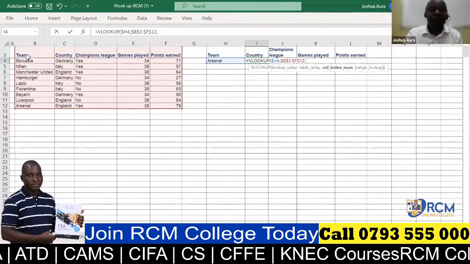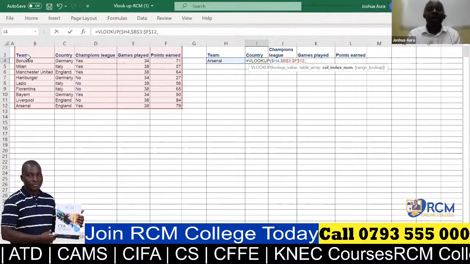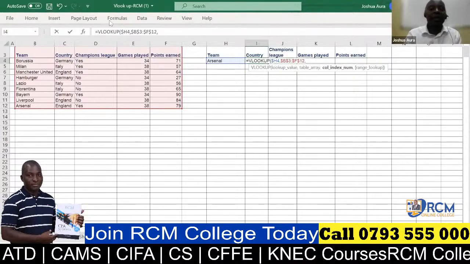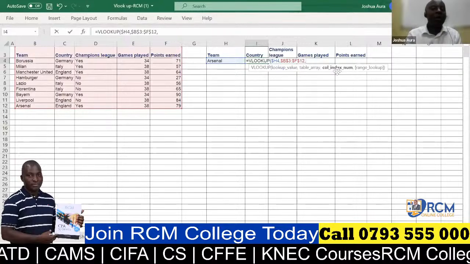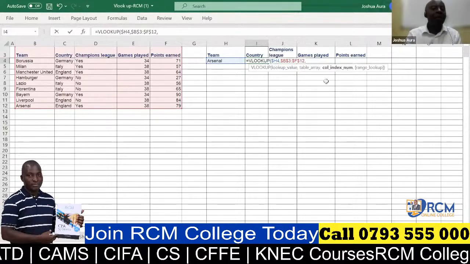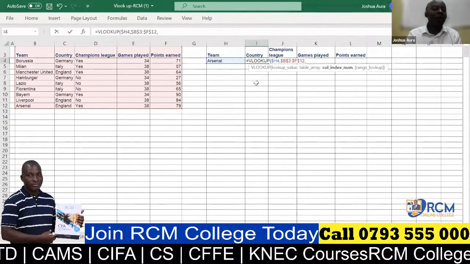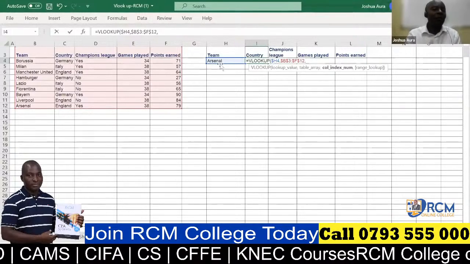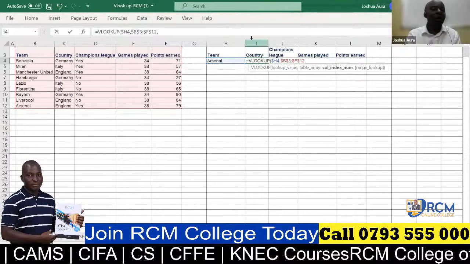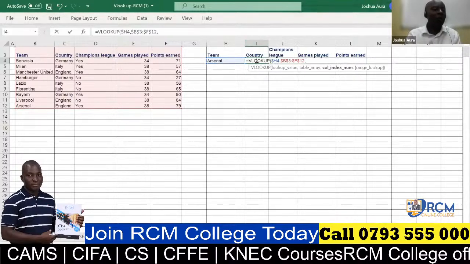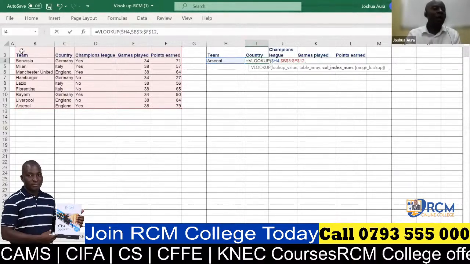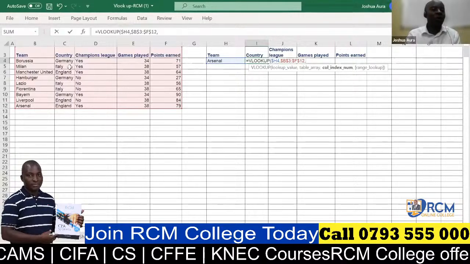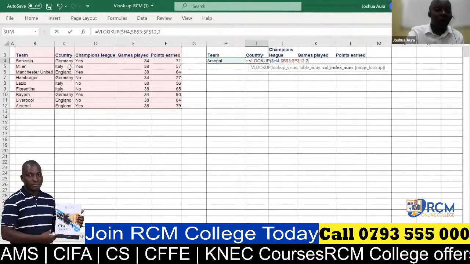So I'll come and say comma there. After I say comma, the next thing they want me to do is to give them the column index number. Remember, it is country I'm looking for. I would want to know the country of team Arsenal. Country is column number 2. Even if you go to the original table, country is 1, 2. So country is column number 2, like that.